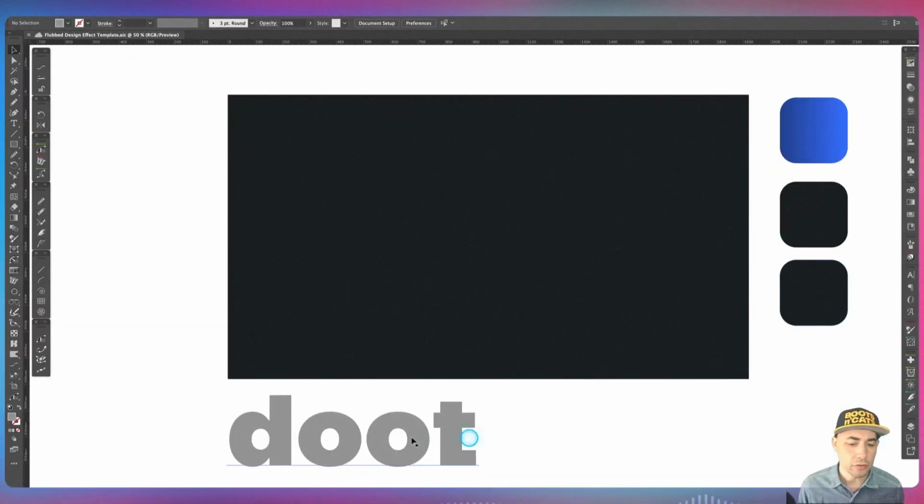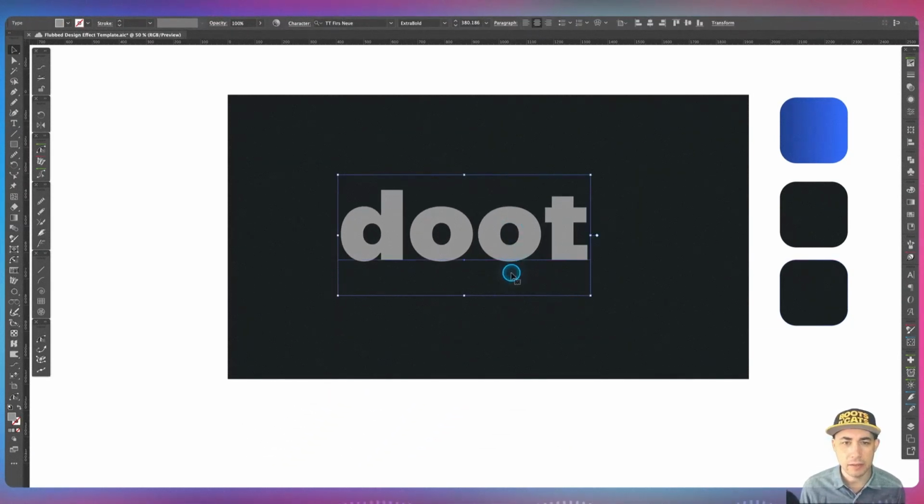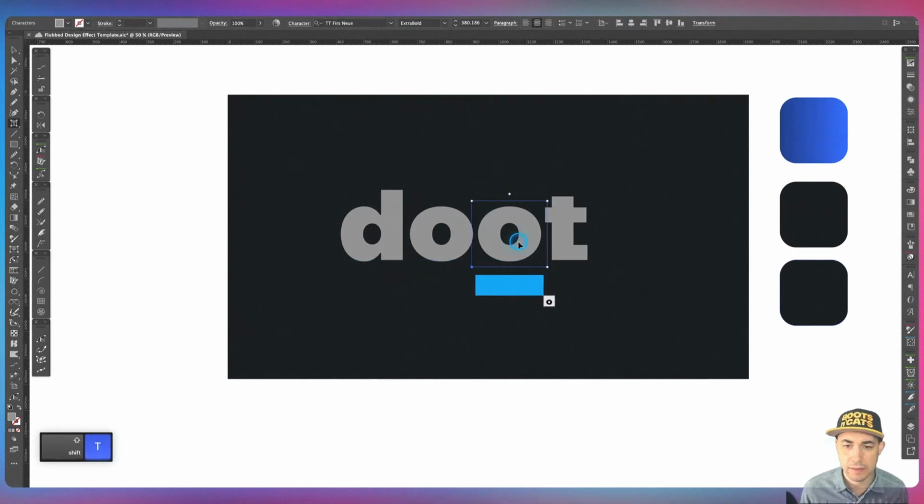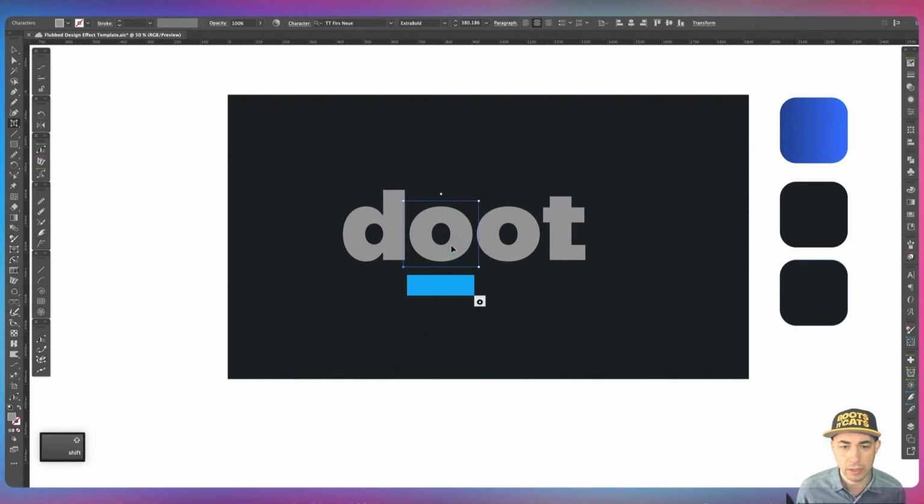First step we're gonna do is set our type. So I got some type right here, and it's made by TT Firs Neue, the Foundry's type, and we're using the extra bold. I kind of like it because of this bracketed T. All right, so let's go ahead and make some quick adjustments. I'm just gonna make it a little bit tighter here. We're just doing a quick kerning exercise there.